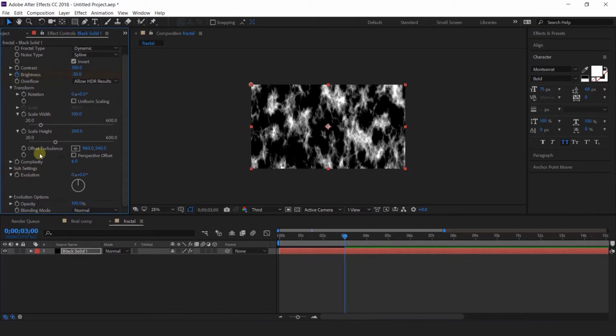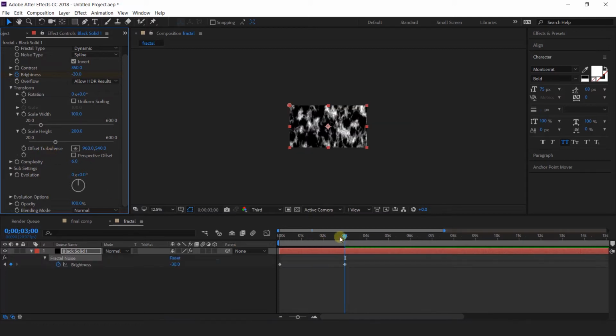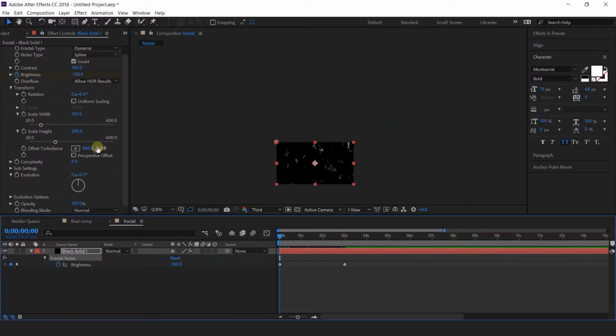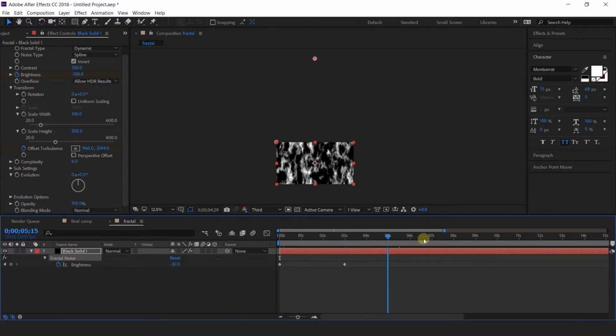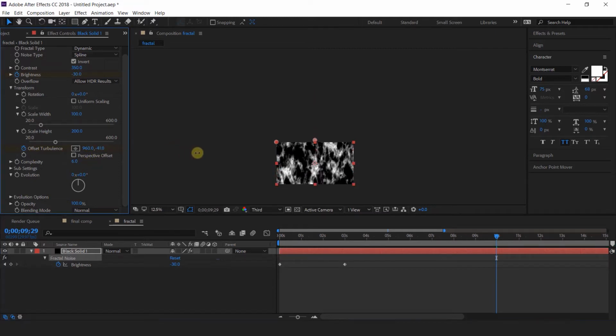Now we need to animate the offset turbulence. Go to the first frame. And change the Y position to the top side of the composition. Then go to around 10 seconds forward. And move the Y position to the center of the composition.